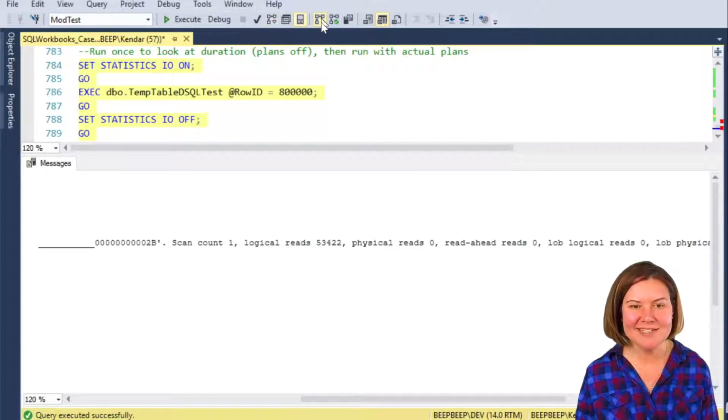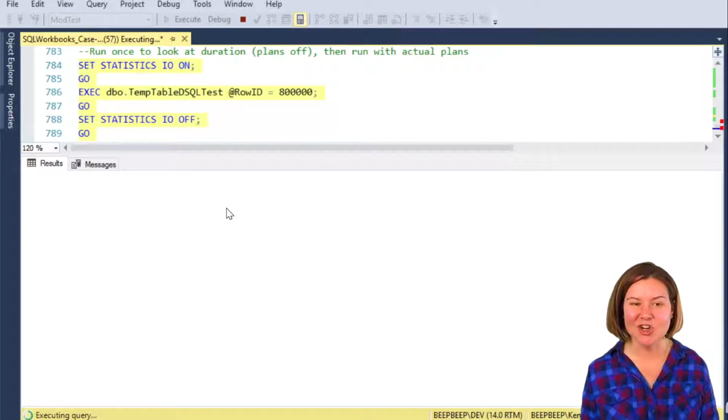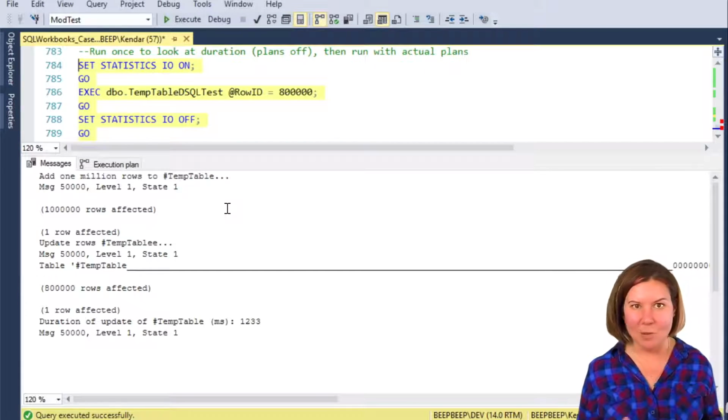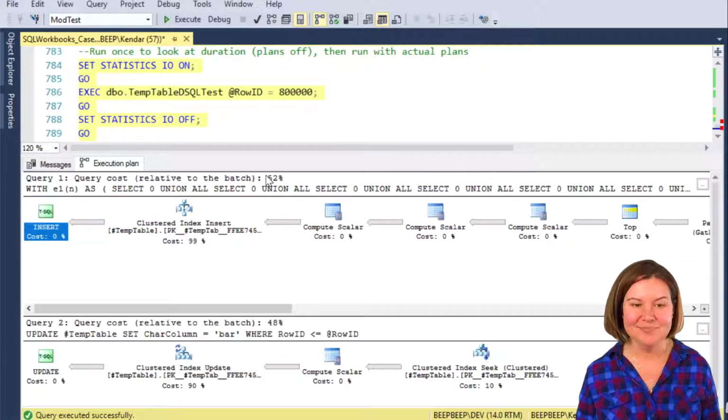Well, what does the execution plan look like? I'll turn on my actual execution plans and run it again. And let's see, are we getting the wide plan? Are we getting the narrow plan?